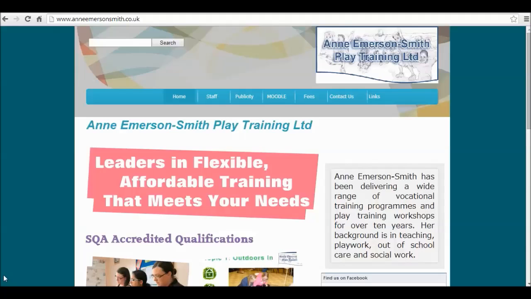There are two ways of accessing our Moodle. Firstly, through the email that you will have received from Alison, which will have given you your password and your username. Alternatively, you can go to our website, which is www.emerson-smith.co.uk, and click on Moodle in the menu bar.